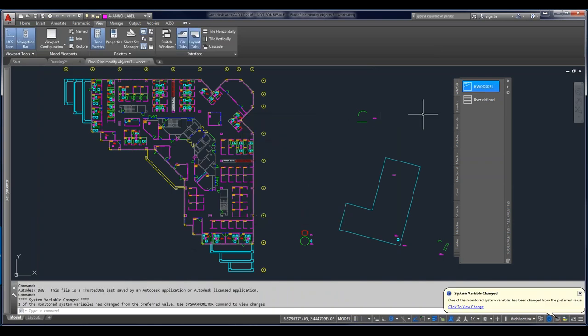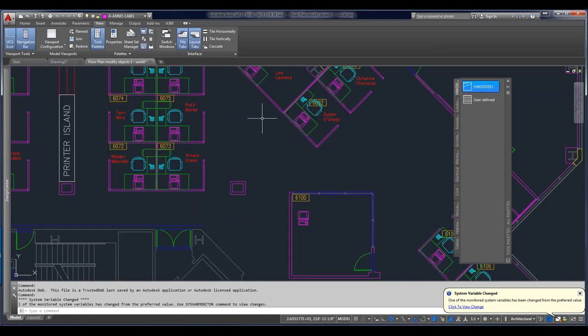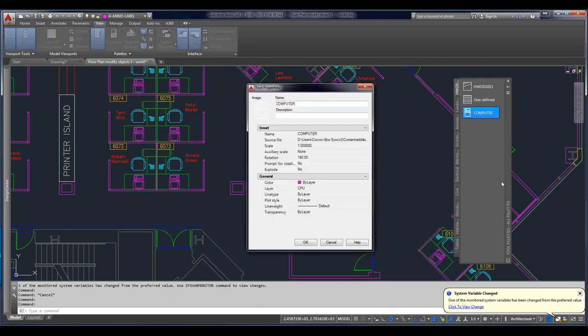Oftentimes, I will work with somebody else's data and have to modify their drawings. I don't know what their standards are. I don't care. I just need to get this stuff drawn. Okay. So let's say I need to insert some monitors. Well, I'm not going to be doing it in this drawing. I'm going to be doing it in the new drawing. So what I'm going to do is just drag and drop this over my palette. Right-clicking on this, going into Properties, you'll see that it has the layer assigned to it, as well as the color for that layer and any other properties that have been assigned to it. I'll just leave everything as a default there.